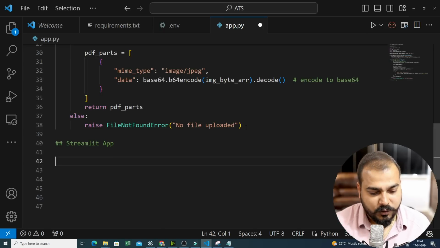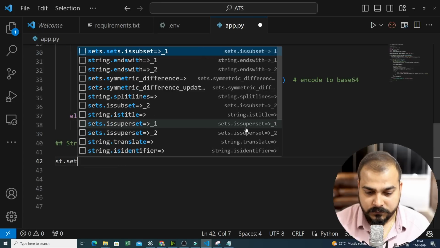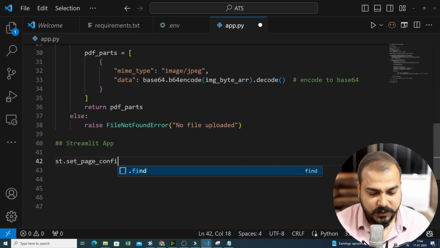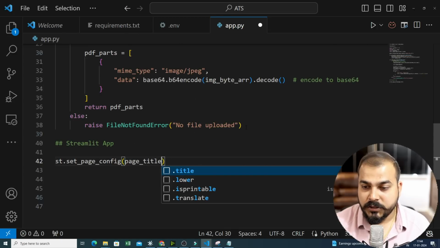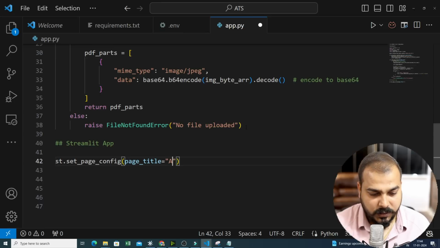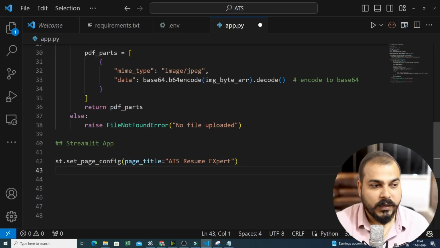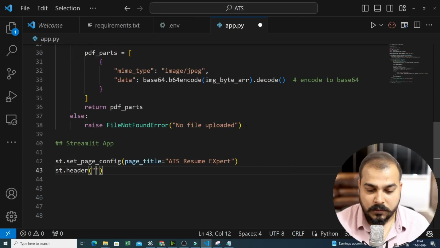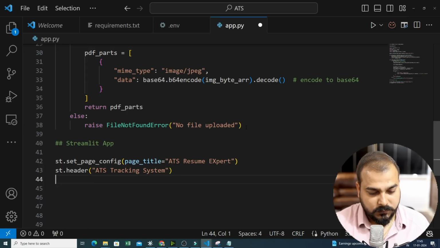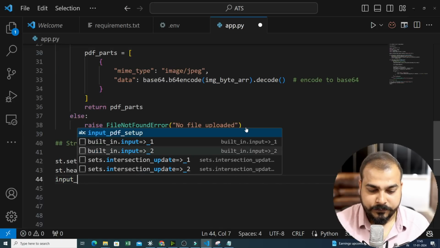prompt template in short. So what I'm going to do, st.set_page_config, and here I'm going to give a page title. I'll say ATS resume expert. Okay, and along with this I will go ahead and write st.header, and this will be ATS tracking system. I'm just going to write it over here. Okay, then let's go ahead and write our input text.